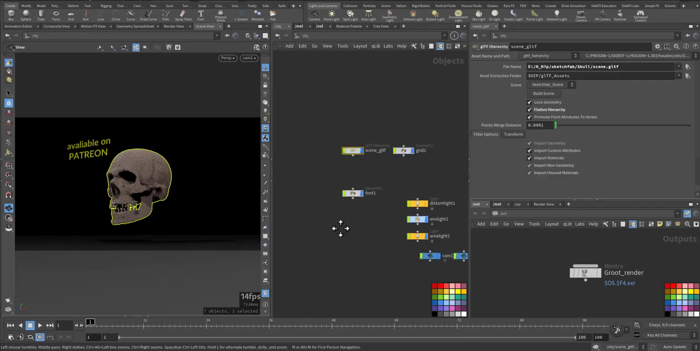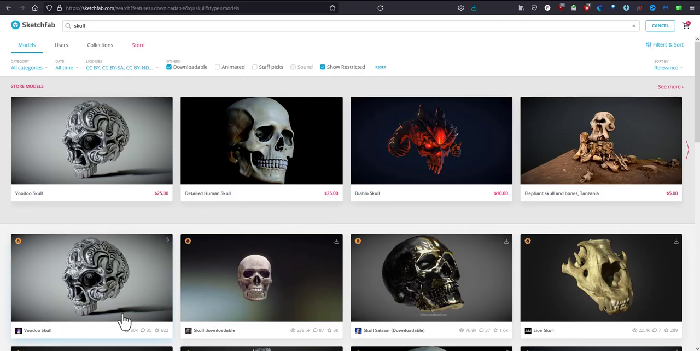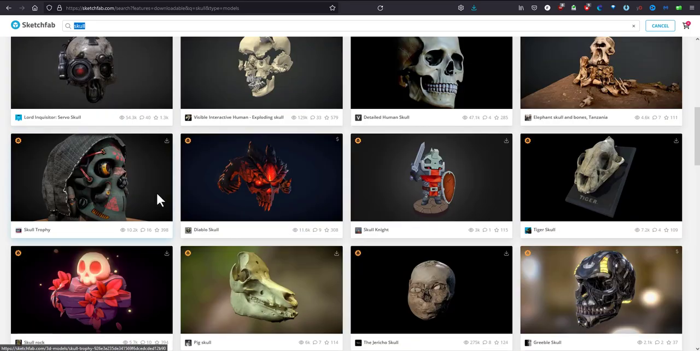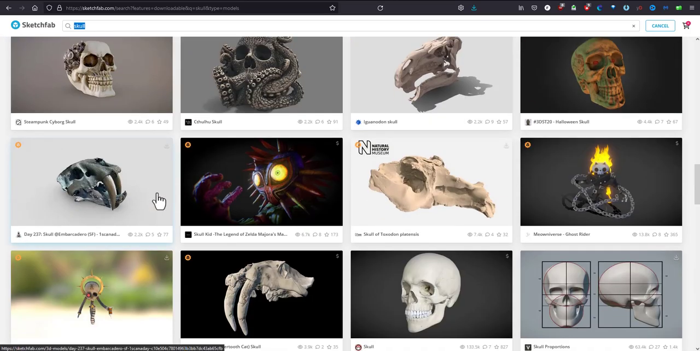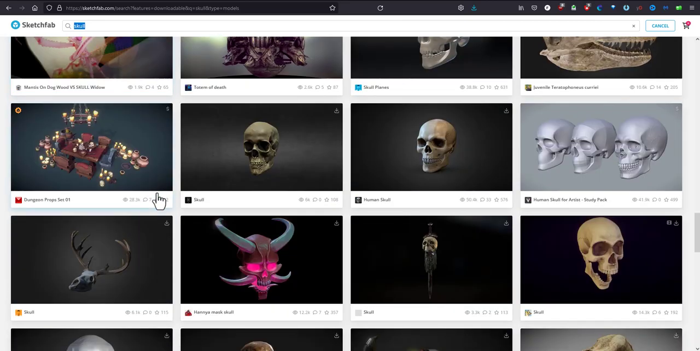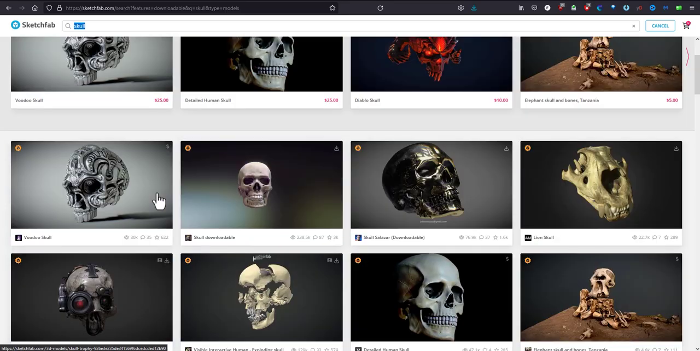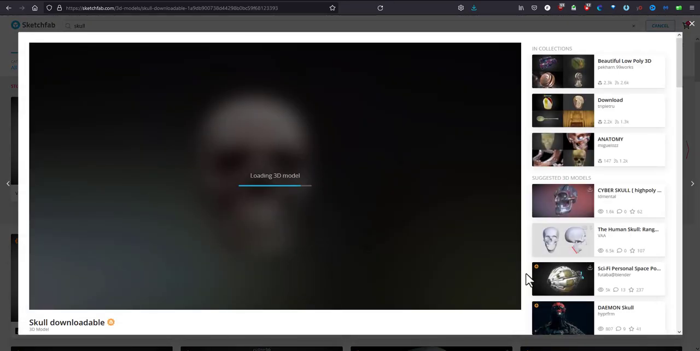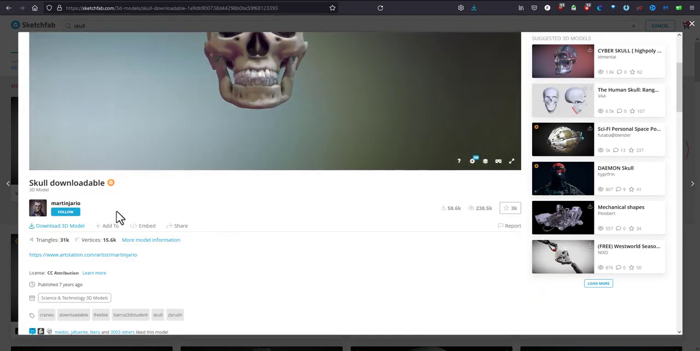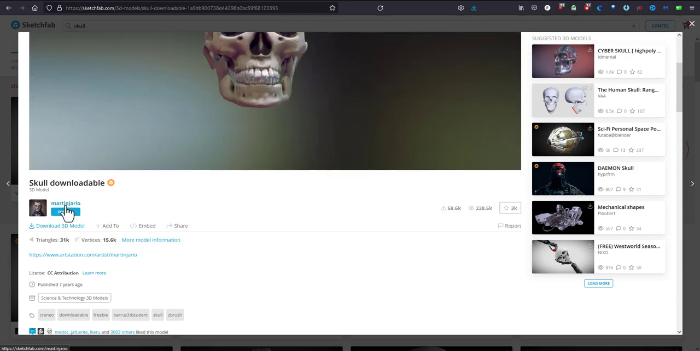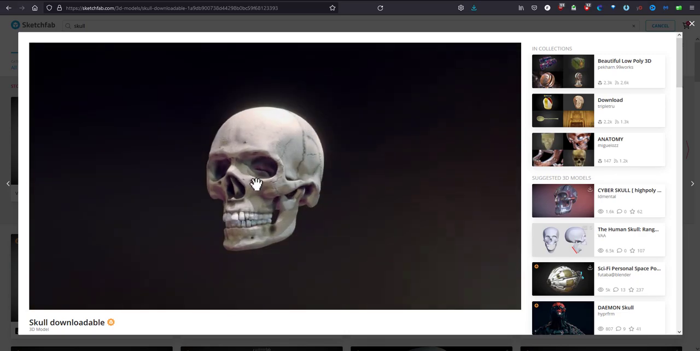Before that, you can get the skull geometry from Sketchfab. You can search for skull and make sure it's downloadable. You have plenty of amazing models that you can choose from. I think I went with this one. So let's see who's the creator, so we can credit him. So Martin Giaro, thank you very much for the model.